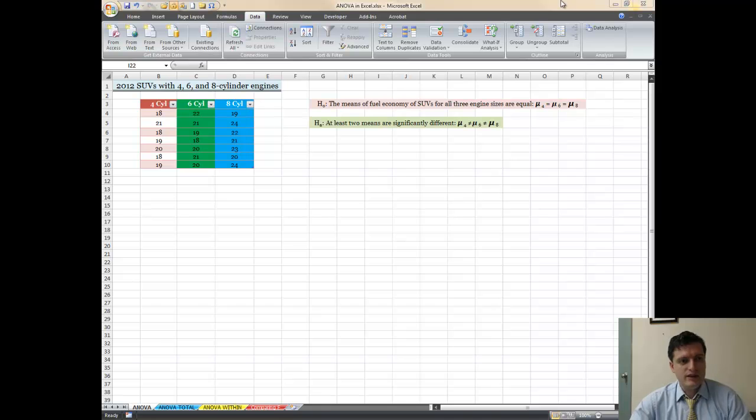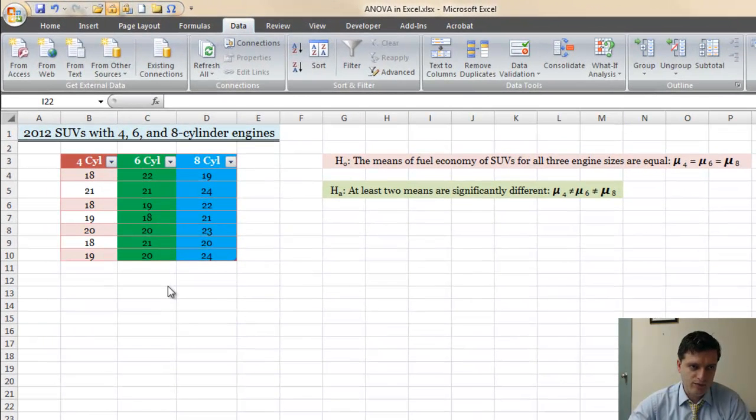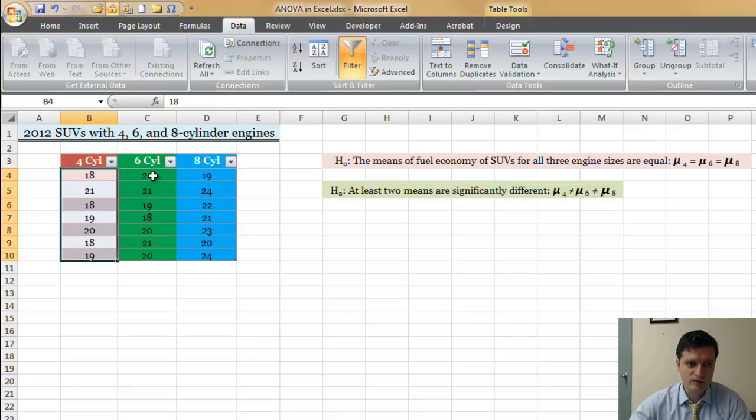Here in Excel, I have this data set. I have 2012 SUVs with 4, 6, and 8 cylinders, and we have a sample of 7 cars for each engine size right here on this table. So for 4-cylinder, the cars are right over here on this column. For 6 cylinders right here in green, and for 8 cylinders is right here in the light blue.